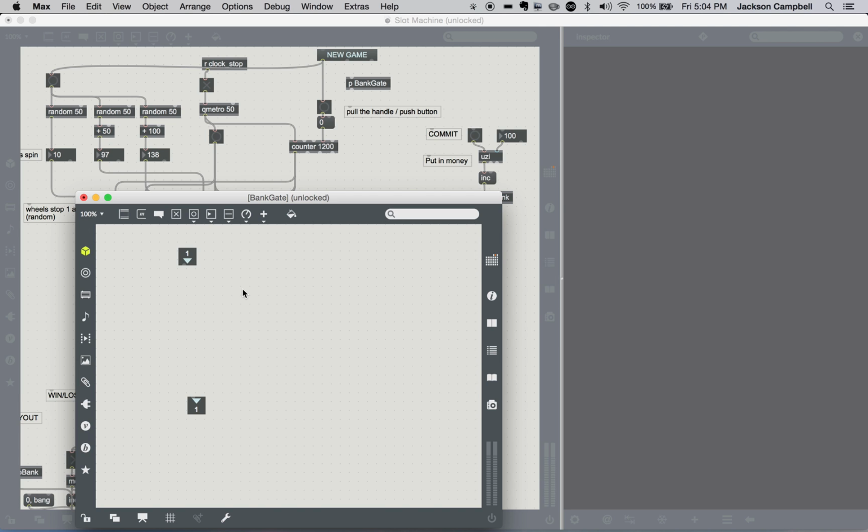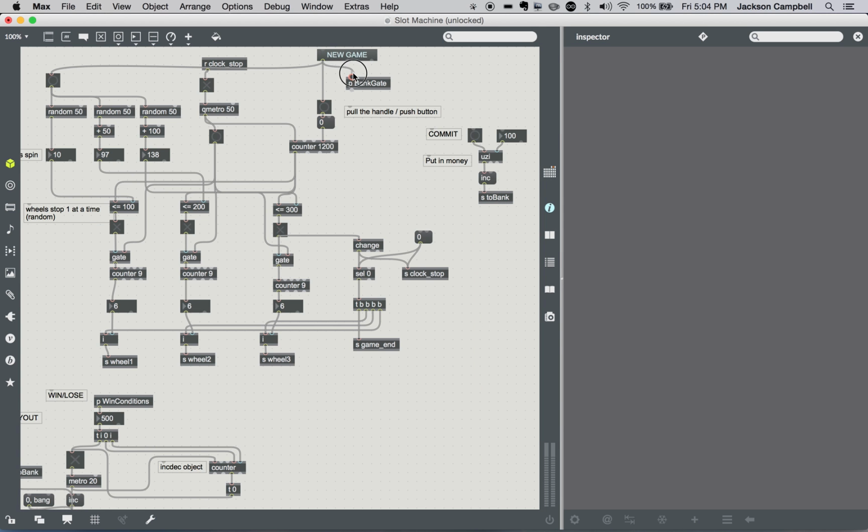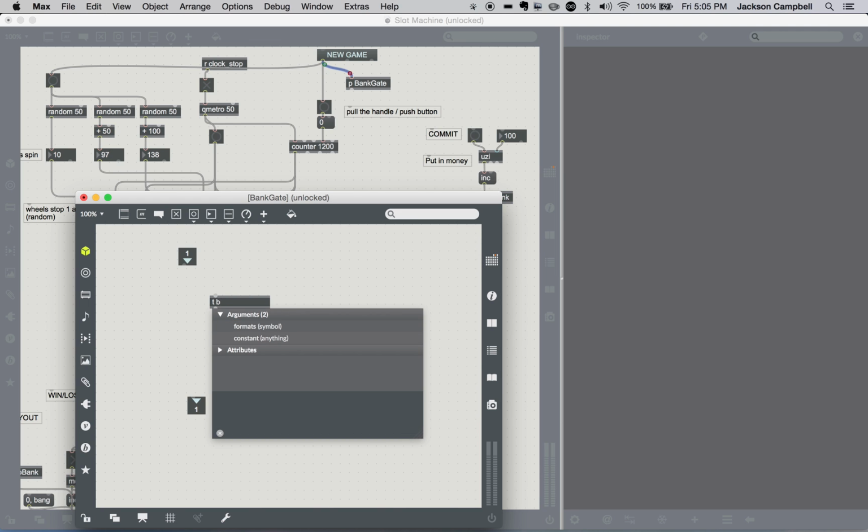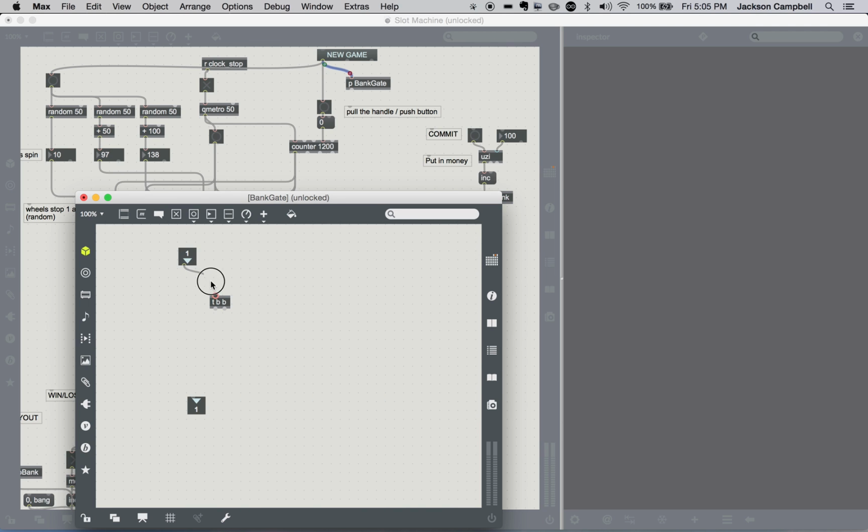So coming into this, the new bang will be coming in from the new game here into here. We're going to have that bang go to a trigger that divides it into two bangs in a specific order. First thing we need to do is check before we let it through: check if you have any money.